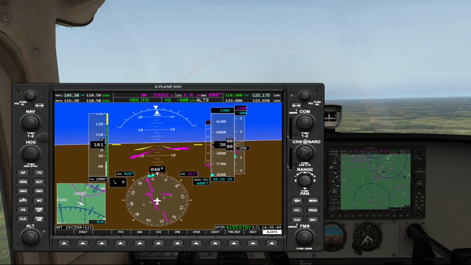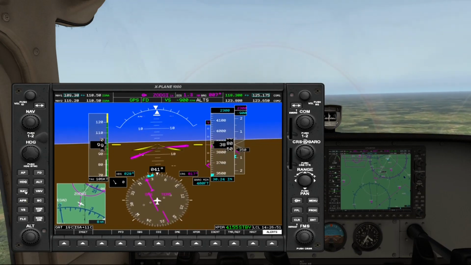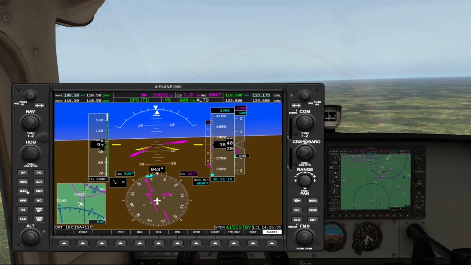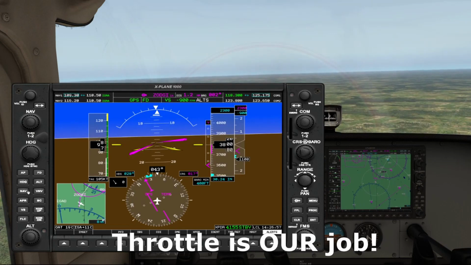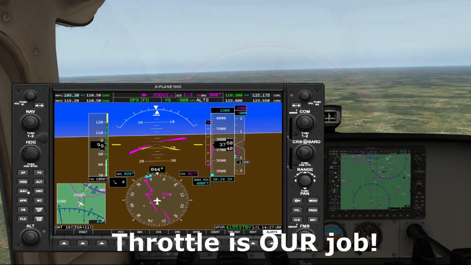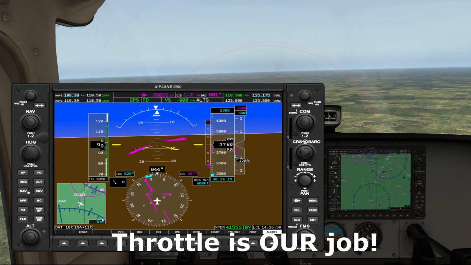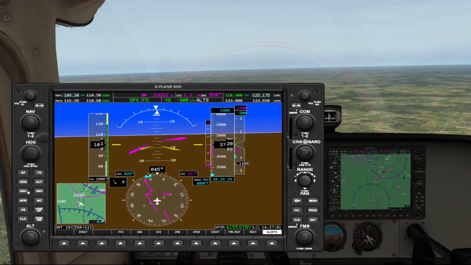And the G1000 does lots of things automatically for us, but one thing it does not do is manage our throttle. That is completely our job throughout. So as I'm descending here, I need to be very careful to keep my speed under control, and I'm trying to keep it somewhere around 100 knots.